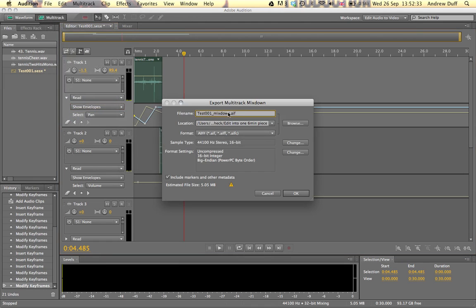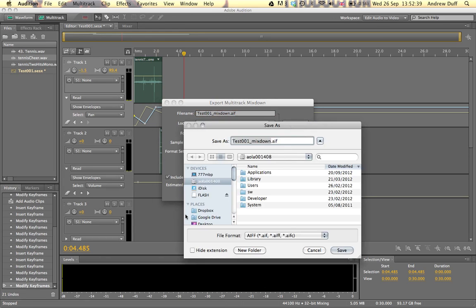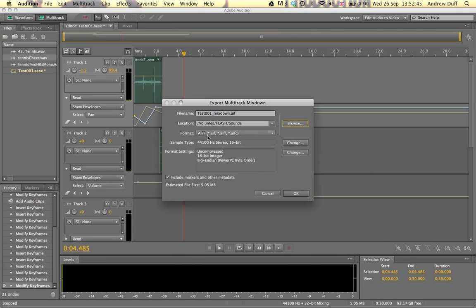And so it's going to give it a name. It's called Test 001. It's the Mixdown. I'm going to save that into my little sound folder as well. Okay, there we go. Save. It's going to be an AIFF file, but I can change it to a WAV if I want to. Let's leave it as an AIFF. And it's going to be stereo 44.1 kHz uncompressed.